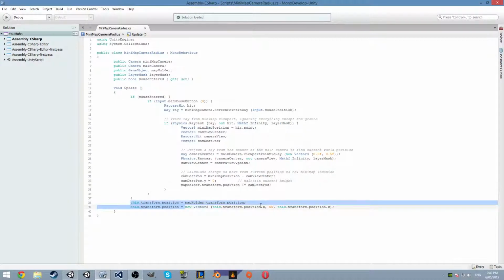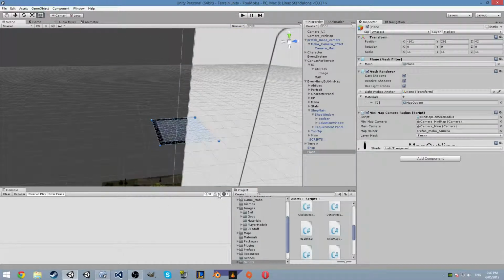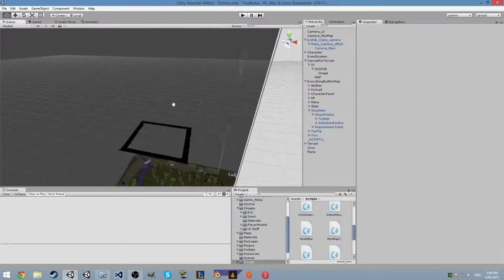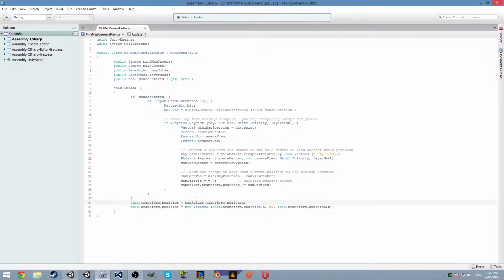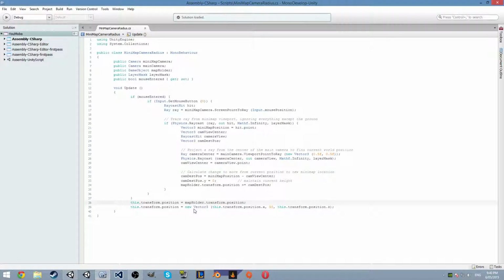And then for our transform position, we're basically going to say, hey, move this little box thing, whatever you want to call it, to our map holder position. And then move the Y position up 50. I know you could probably make this one line, but it's just nicer to do it this way. It's pretty easy. There's no difference, it'll always carry around your map. I think that's basically it for the episode. There's nothing else to cover. It's pretty cool.